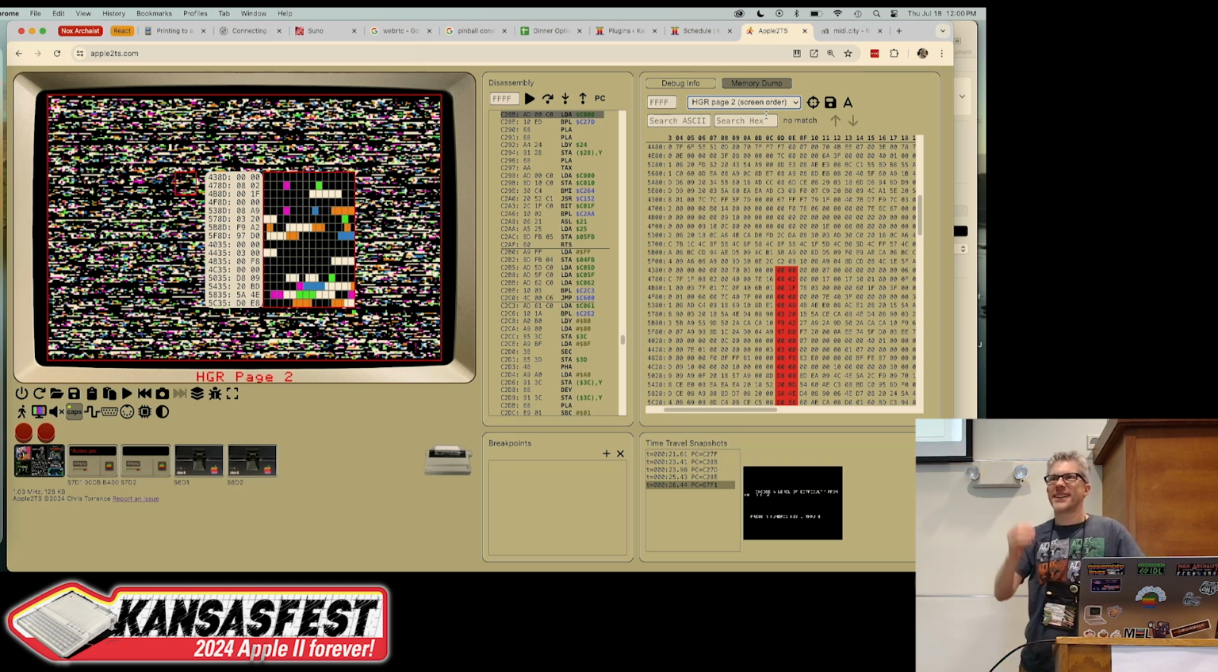Yeah. Forrest. On your disassembler, is there an option for giving you cycle counts?